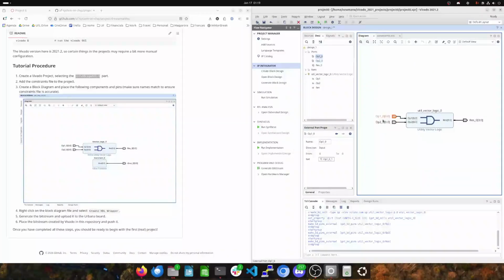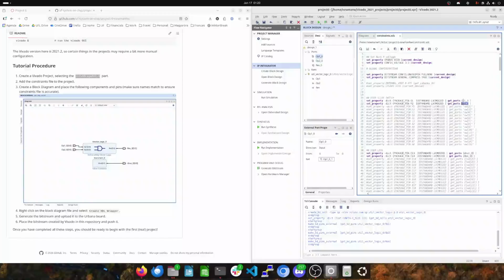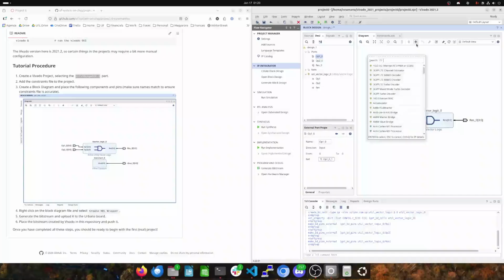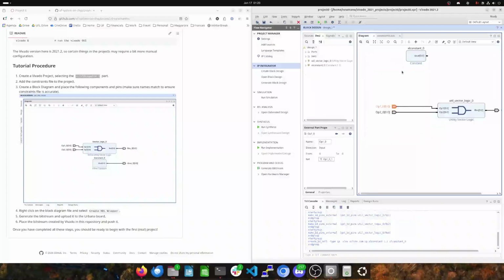And if you do decide to change these pin names, you should go into the constraints file, look at the specific thing that you changed, and then make sure that they match, right? Okay, so now that we have our AND gate done, let's add the constant. So it should just be a constant 0, I believe. But, well, we'll see, I guess.